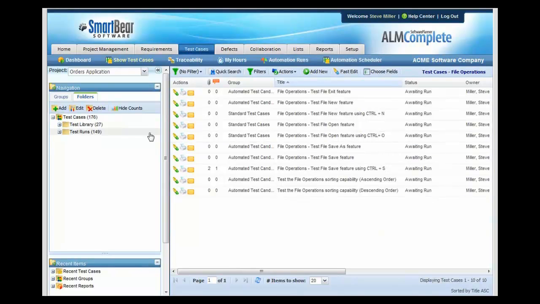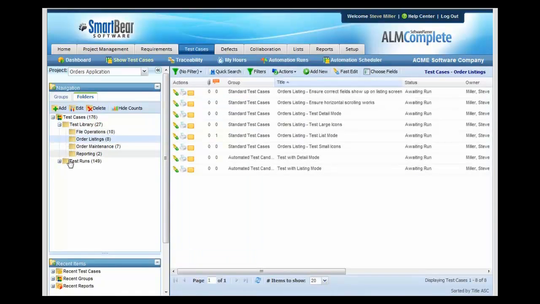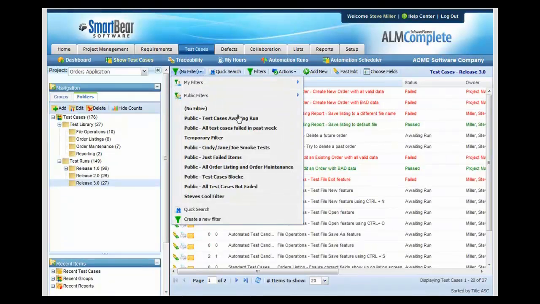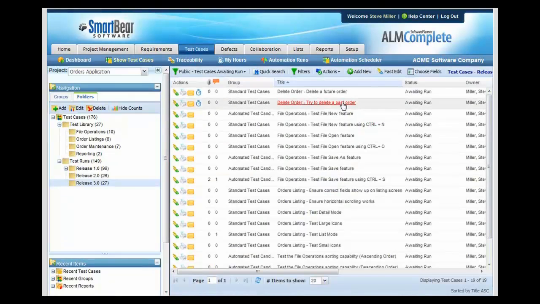Reusing test cases from release to release is a breeze. Simply organize them by functional area and drag and drop them into a release folder so that you can determine which ones you're going to run in a specific release. You'll also notice that any test cases that have failed turn red. Any of the test cases that have passed turn green. You can filter for just the ones that are still awaiting run, and you can drill into that to begin the run process.